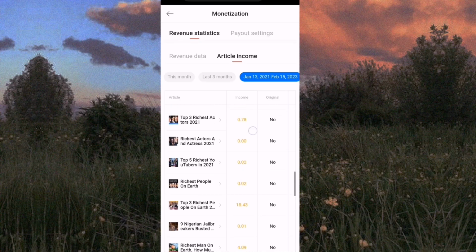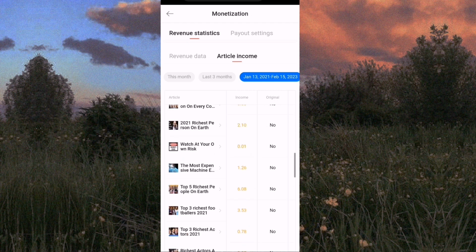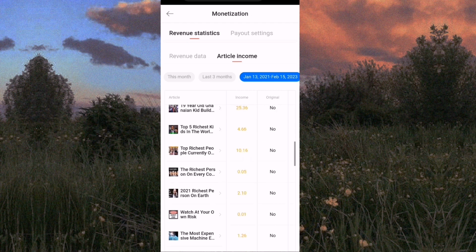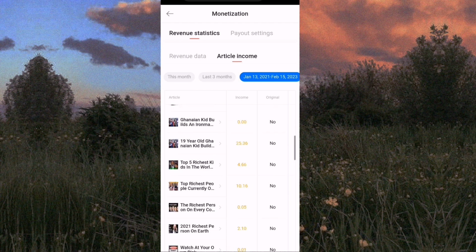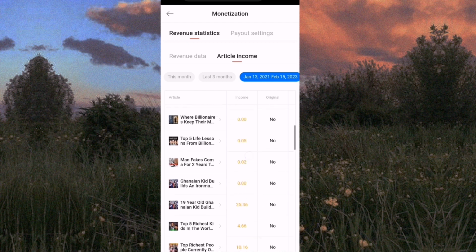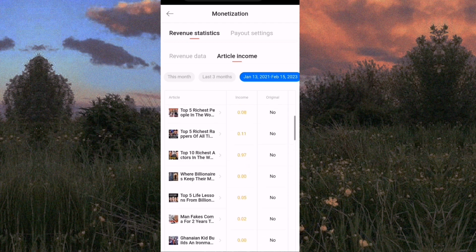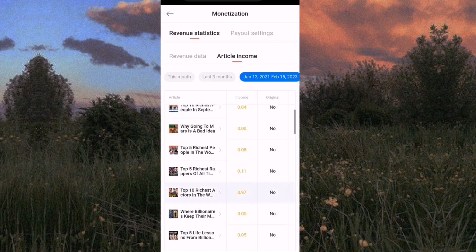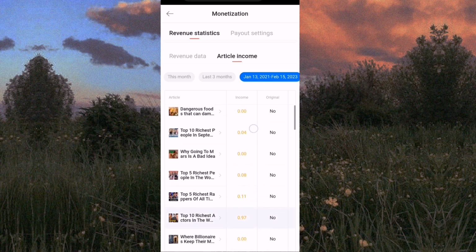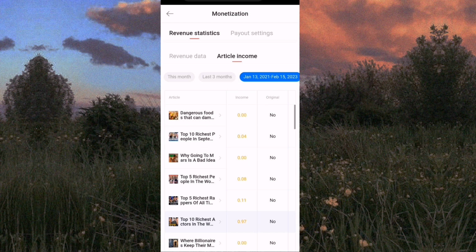So if you are someone that likes writing articles or stories and you want to make money by utilizing that talent or skill, then I think this will be a perfect platform for you, because you just write articles, then you post it, people click on it and read it, then you make money from it. So if you're interested, then make sure you continue to watch the video.